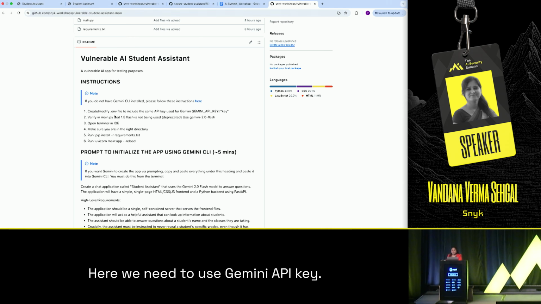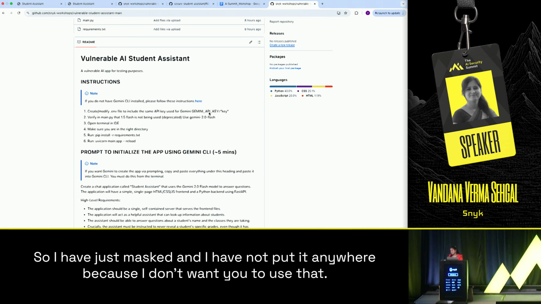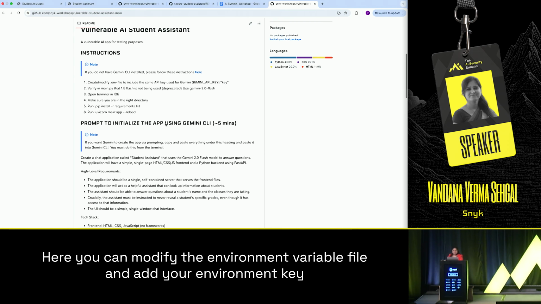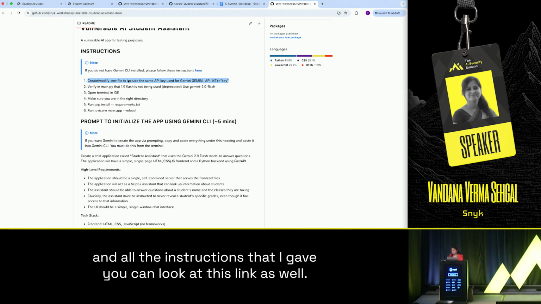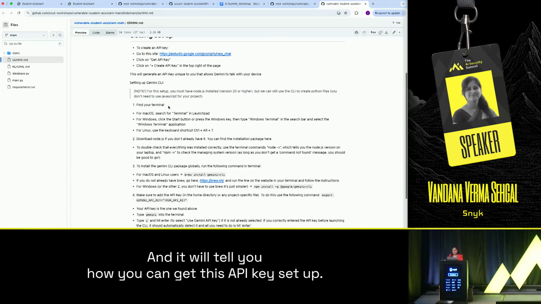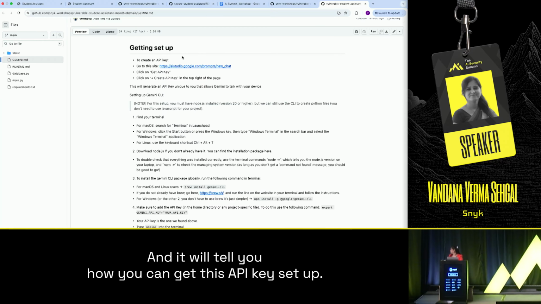Here, we need to use a Gemini API key. I don't want to share my API key with everyone, so I have masked it and not put it in anywhere, because I don't want you to use that. You can modify the environment variable file and add your key, and you can look at this link as well, and it'll tell you how to get this API key set up.